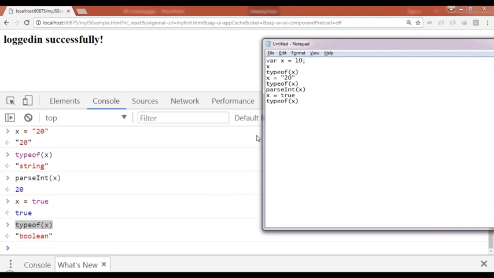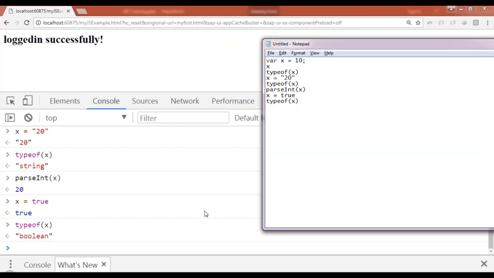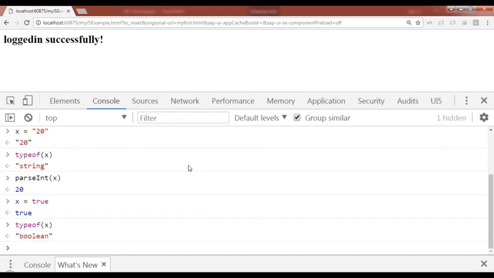Now I'm using upper and down arrow to just switch to my last written statement. You see, upper and down arrow of my keyboard to switch to my last set of statements. So typeof x is what I used, and you see it's printing Boolean. Wow, perfect, superb. So now let's move on to the next type.